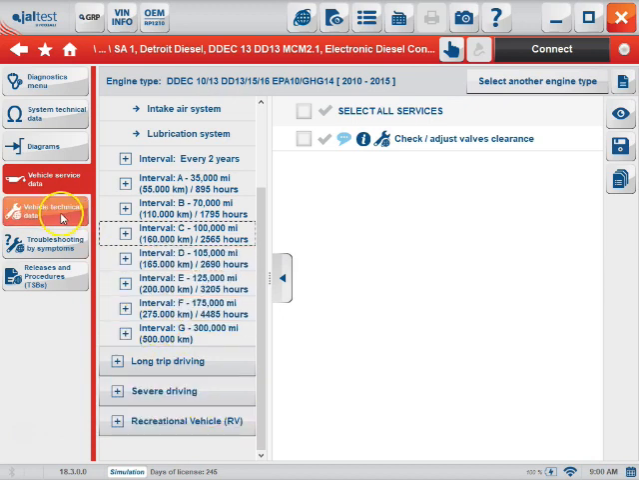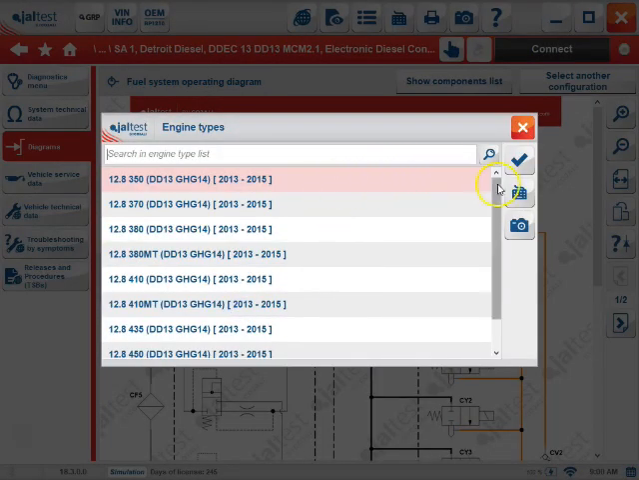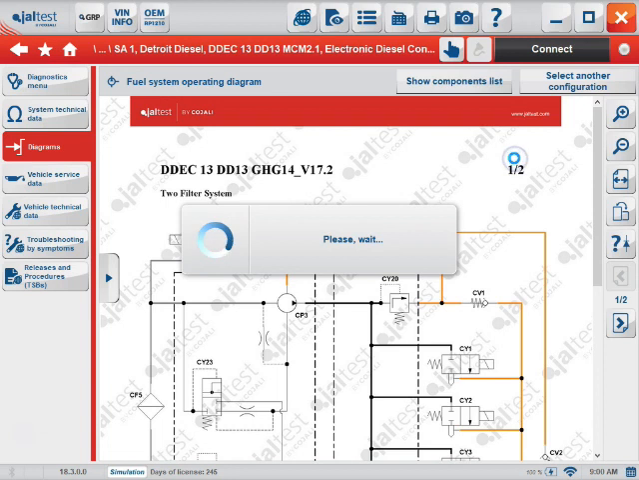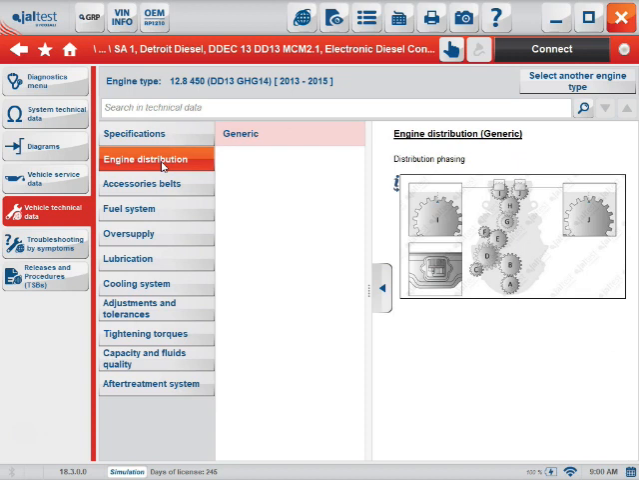The next tab that we'll come to will be the vehicle technical data. Press Accept to confirm. Choose the specific engine model that you have. Click the check mark. Once making the selection, you will have many tabs to choose from. All of these are very similar in detail, but they break it down by system. For example, engine distribution. This shows you the phasing of the engine.